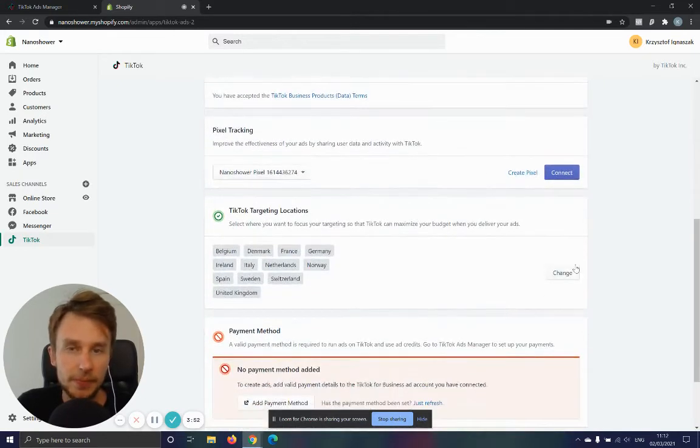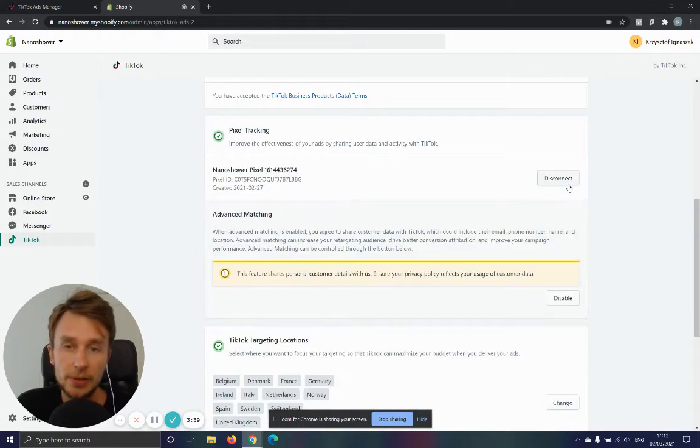Then we scroll down. I already created a pixel. If you haven't, it'll basically create a pixel for you right in Shopify, so you don't even have to leave the Shopify website for this. As you can see, I already got a pixel here, so let's just click connect. Yeah, then that's basically it. Now the pixel is connected to Shopify.